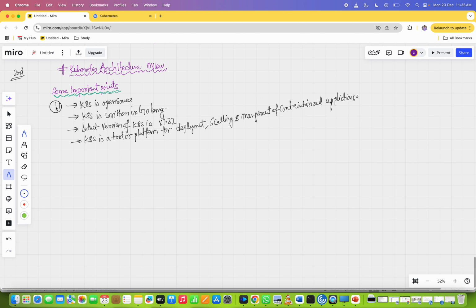Kubernetes is open source, as you know. If you have seen my previous video, you must be aware. Kubernetes is open source and the entire source code is available on GitHub. Kubernetes is written in Go. Almost 80% of Kubernetes programming has been done in Golang. The latest version of Kubernetes is v1.32. Earlier, the previous version was 1.31.